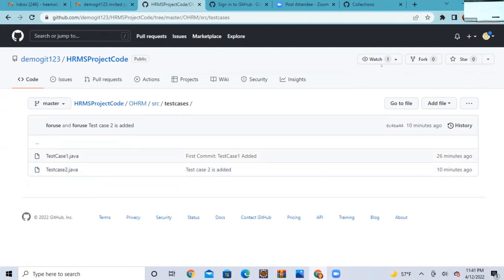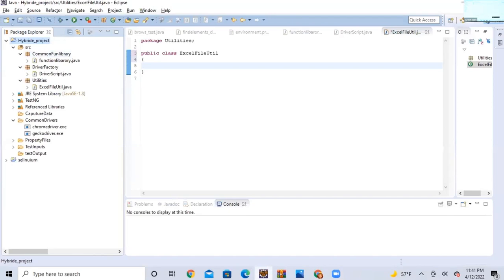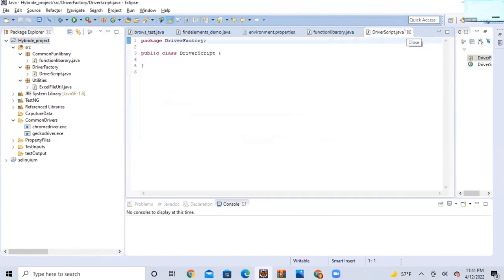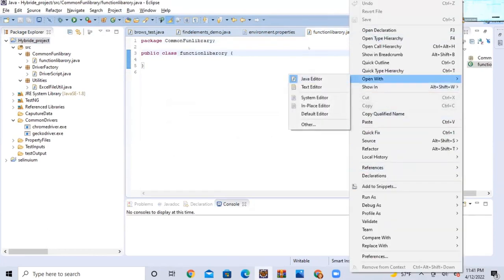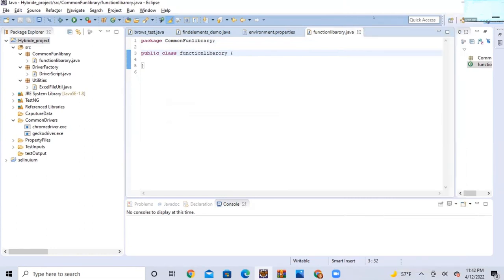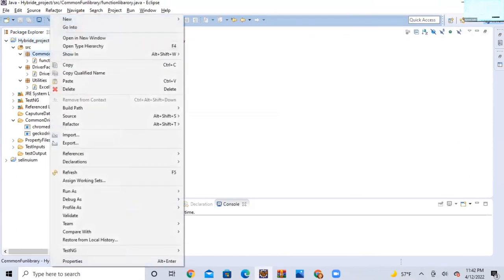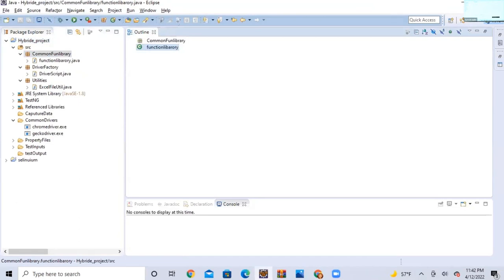Hima is another team member working on the same project. You minimize this window, Hima, and go to Eclipse. Close all the right side windows. You have an option to close all. Right click any area somewhere in the window. I'm just explaining one option. You move the mouse over the functional library. Okay, leave it. You minimize all these projects on the left side.